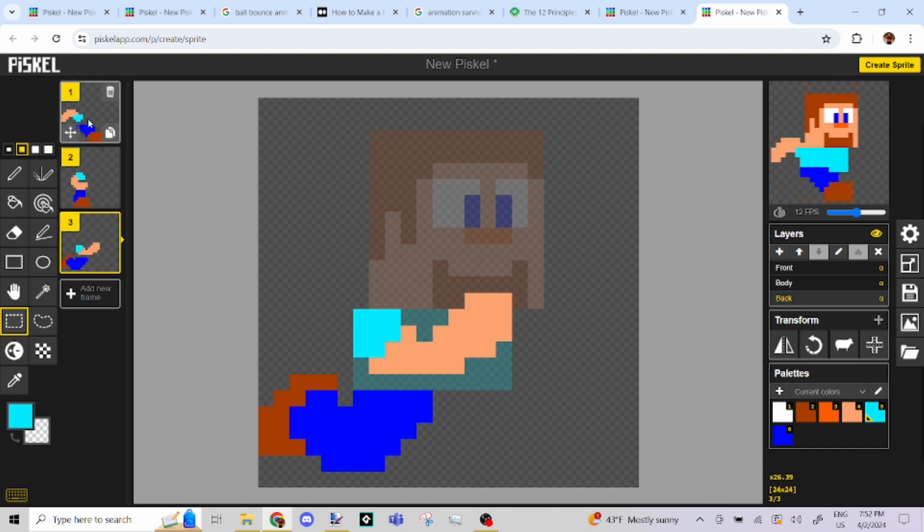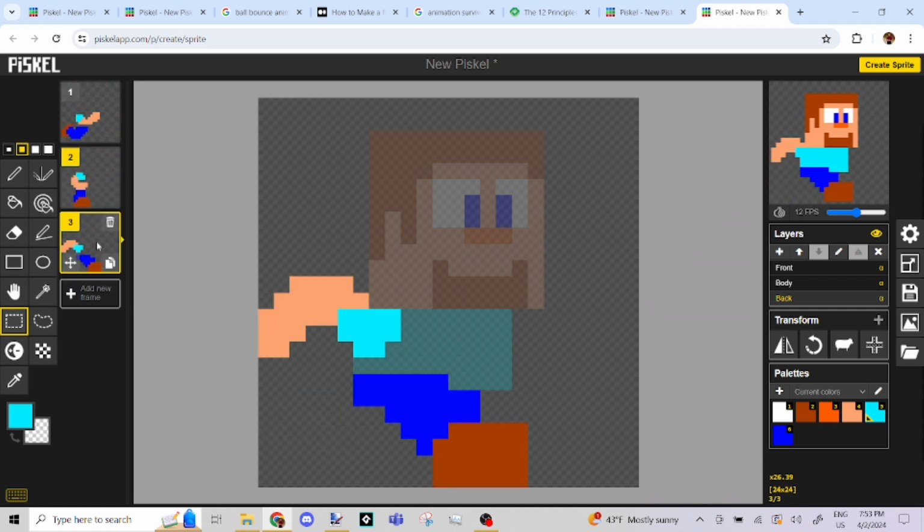So your fronts and back should look exactly the same, which would have been easier if you can duplicate in Piskel, but I don't think you can. All right, now that your back is pretty much at your front, what we're gonna do is swap frames 1 and 3 so that it should be the opposite direction.